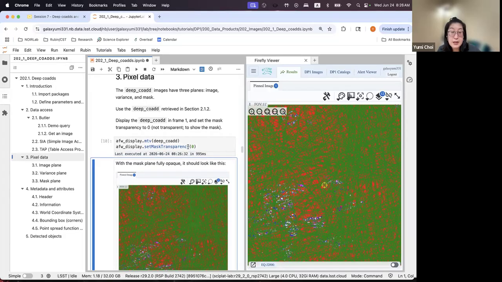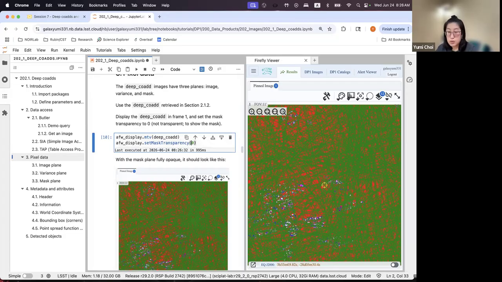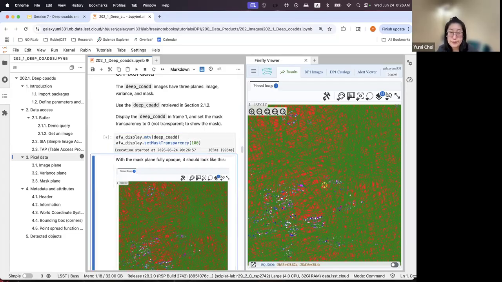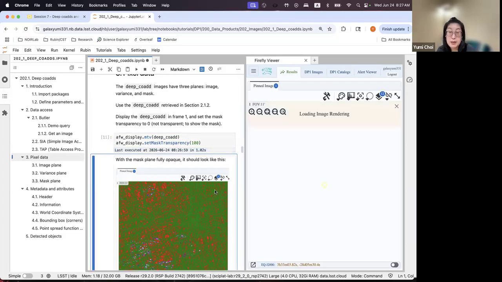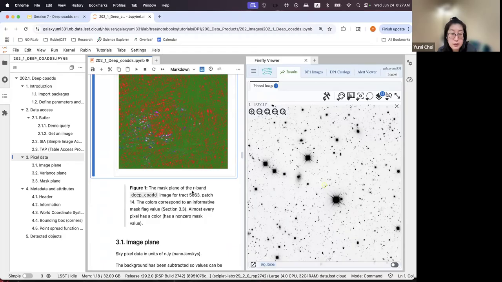Oh, yeah, okay. Now we set the mask transparency to 0, which means there is no transparency for the mask plane. So it displays all the mask planes on top of the deep coadd image. And if you set it to 100, making the mask plane completely transparent, then it only shows the science, the image plane.